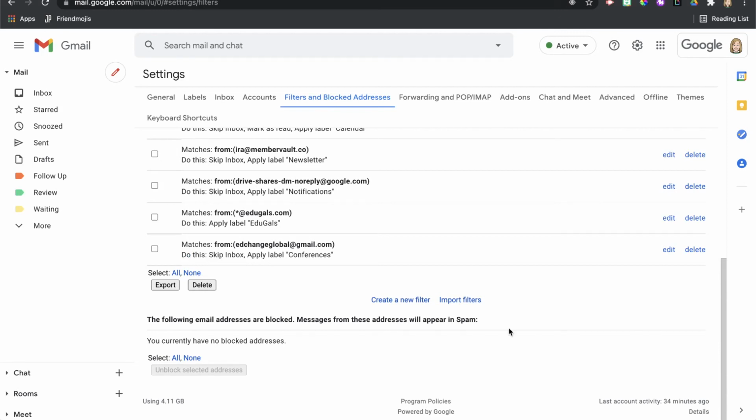That's pretty much it then for filters. Filters work great when you combine them with stars, with labels, and with templates. You can really maximize some of your workflows so that you're not so overwhelmed in your inbox.